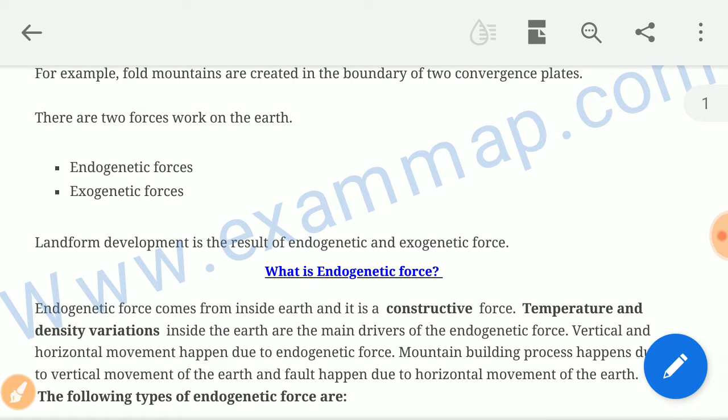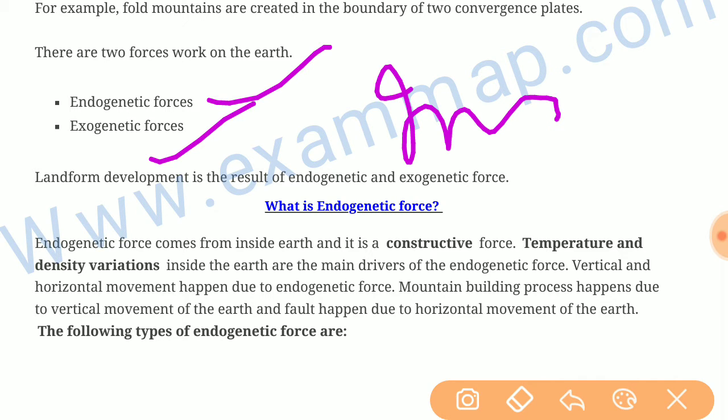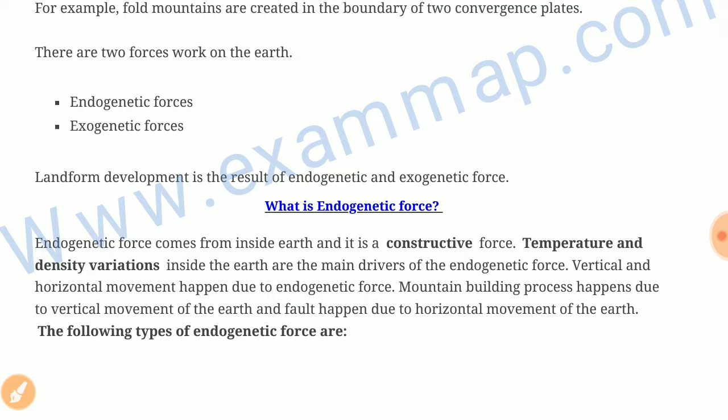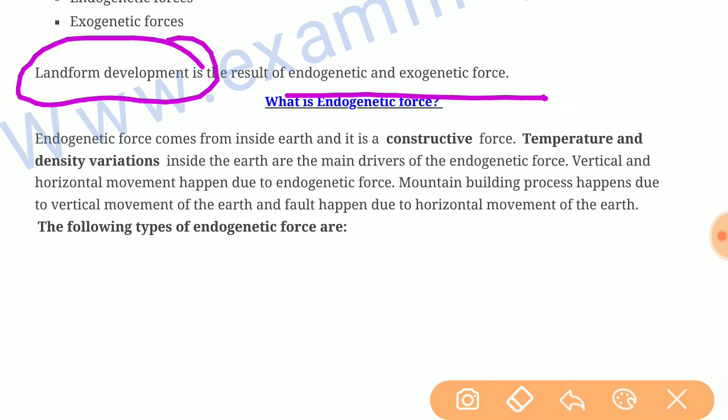There are two types of forces which work on the earth. The first one is endogenic, which means inside the earth, and the second one is exogenic, which means outside the earth. The landform development is the result of endogenic and exogenic forces. So what are endogenic forces?